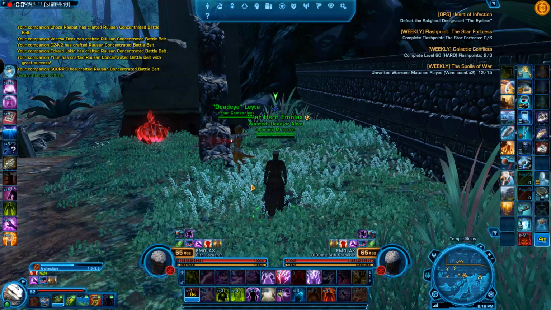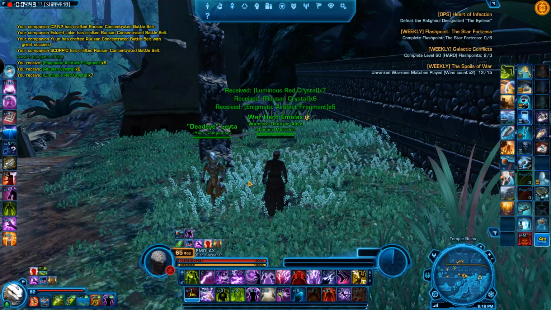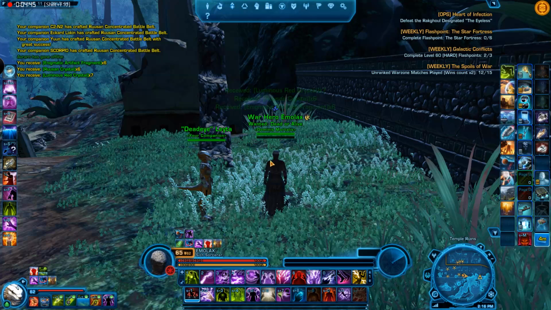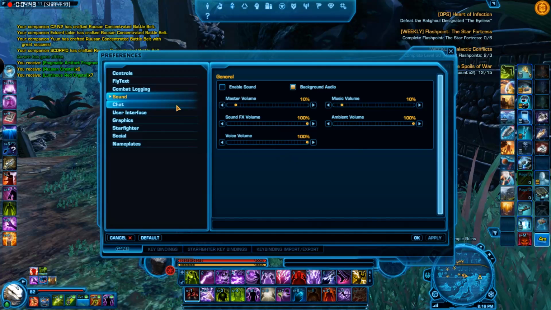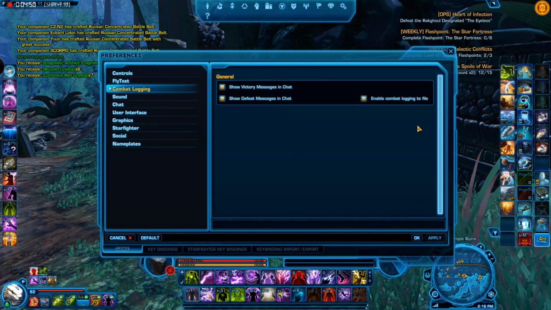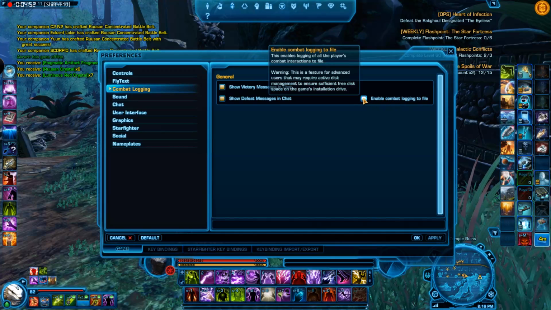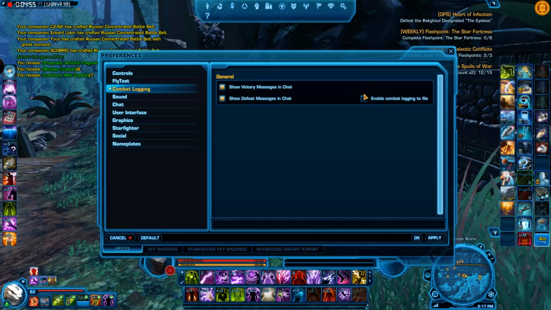Right, while we are here, the two things I want to show is, one, you want to go to preferences, and then you want to go to combat logging and make sure that enable combat logging to file is enabled. So it will normally be like this. You'll press it and you'll press apply.